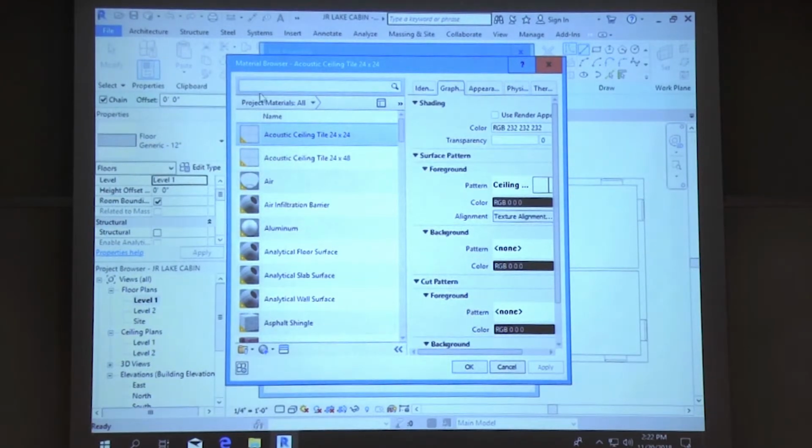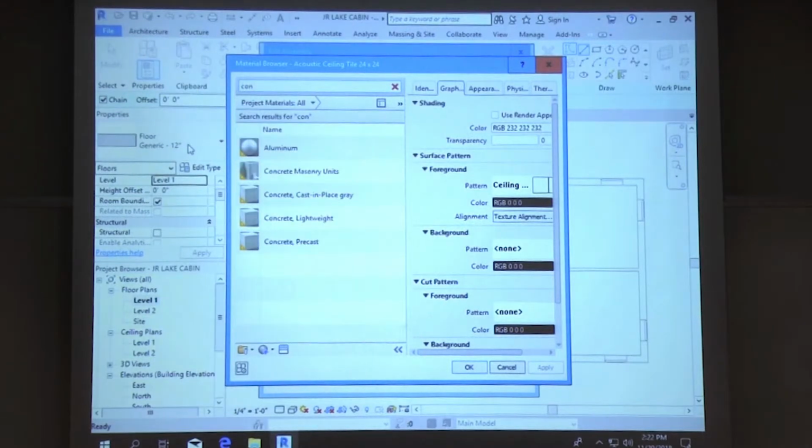Okay. Now here on the line, you're just going to type CON. That's it. We don't need to type the whole word. It's automatically going to go find all the terms that start with CON, or all the materials. We're going to select cast in place concrete. In other words, they're going to pour it there on the job site. That's the one we want. Click on it.